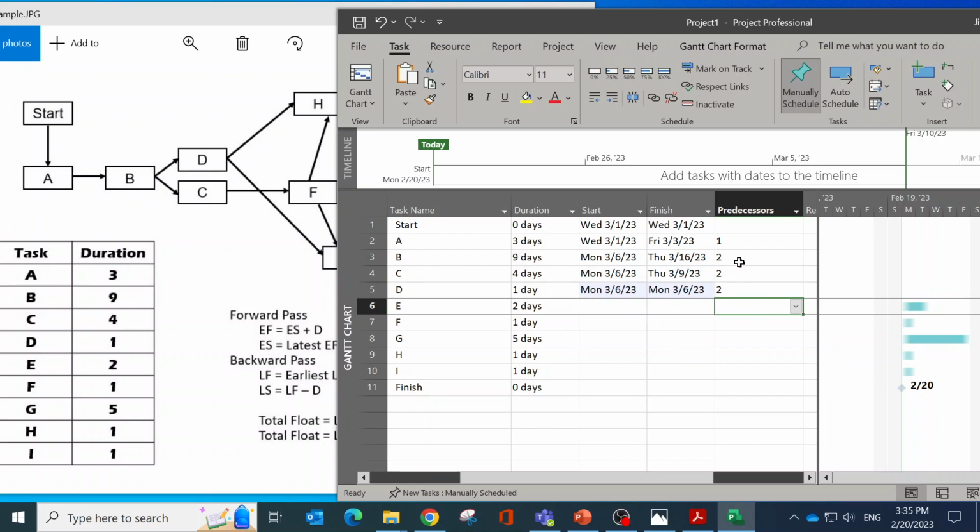Oh, oops. I'm sorry. So this is 3. This is 3. So I'm sorry. So yeah, B is line number 3. So we get 3 and 3 here.